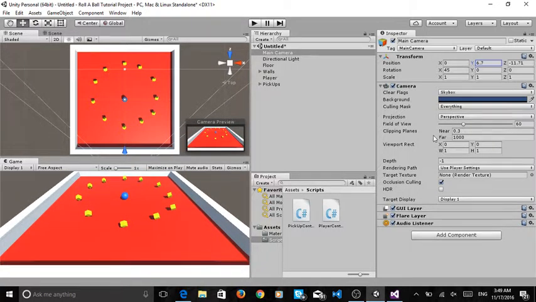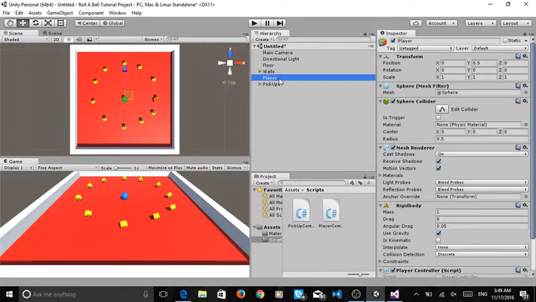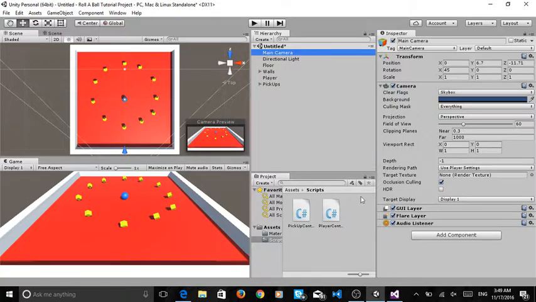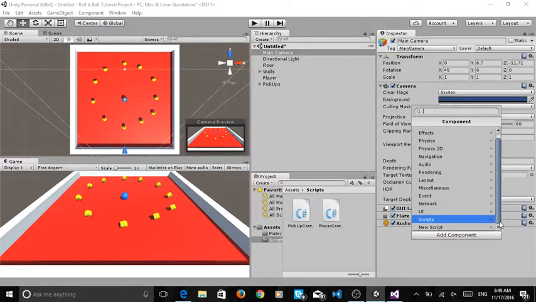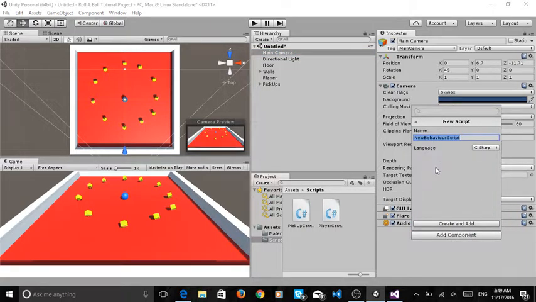That's good. Okay. So now what we're going to do is we're going to add a script to the camera object, and we're going to tell it to follow the player object. So we're going to add a component, new script. We're going to call it camera controller.